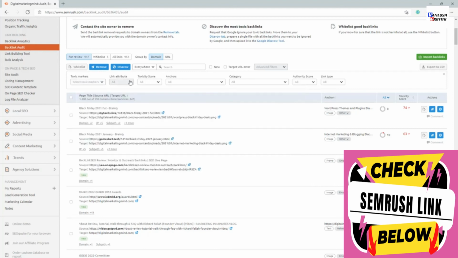You have other link attribute options, like do you want to concentrate on follow links, which are the most powerful backlinks, or nofollow, sponsored, UGC, all these options as well. You can control by the toxicity score as well, anchors, category, authority score, link type, all these options are available for you there. And you can also create a comment for it in case for any sort of reason you want to manage a content.